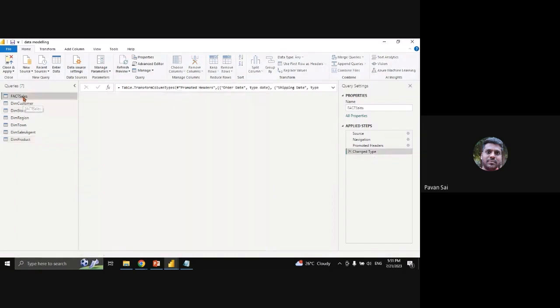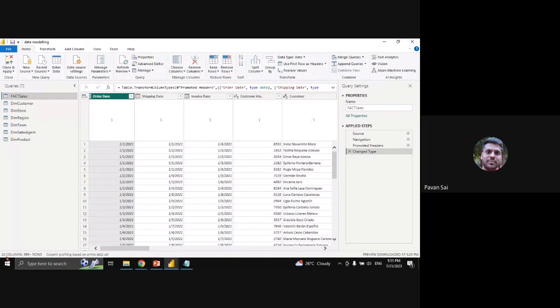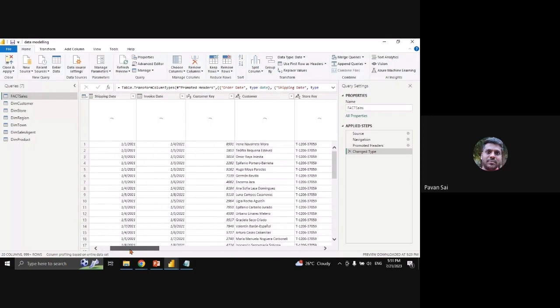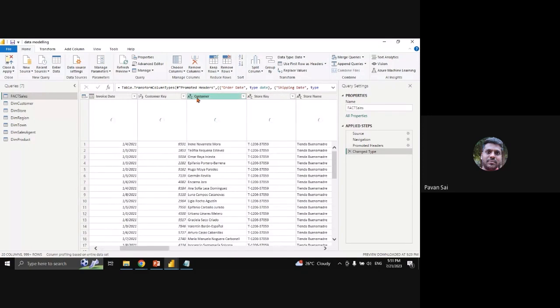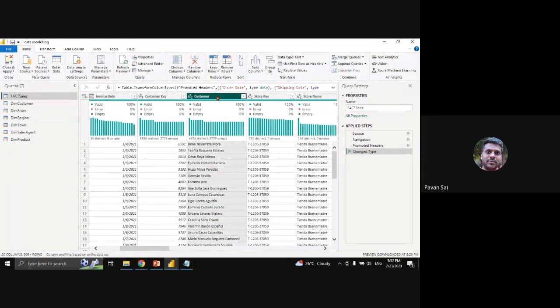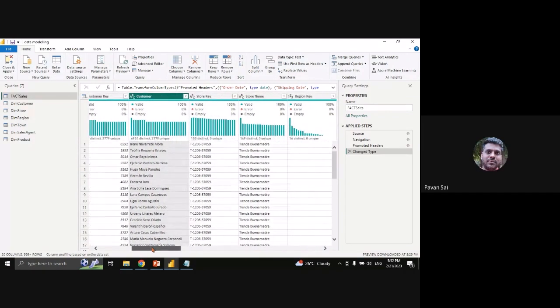Let us go back to the fact table. I have 20 columns now. Now let us remove the unnecessary columns. In the dim customer, I have customer key and customer. Do I require this customer column? Can anyone tell us? No, not required. I can fetch it from the dimension table, right?